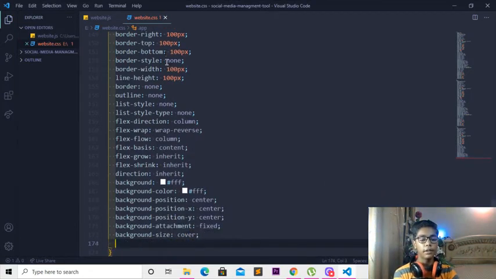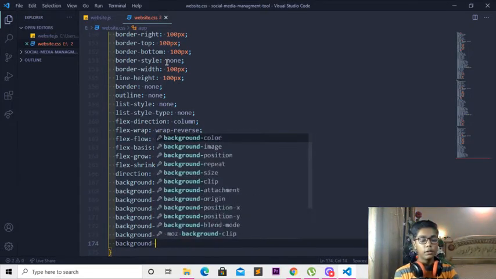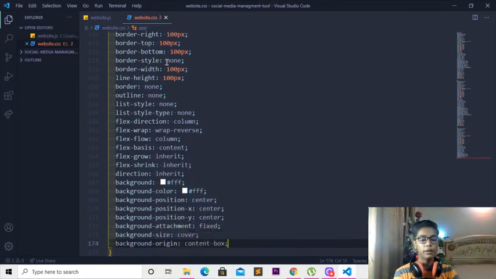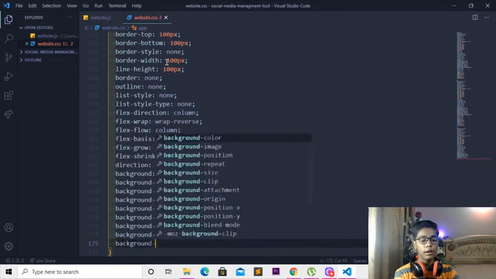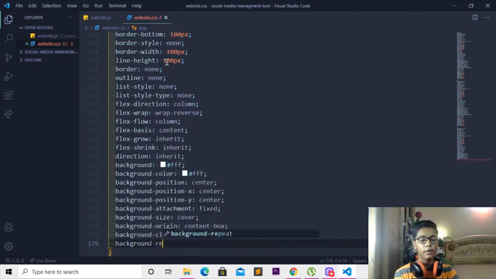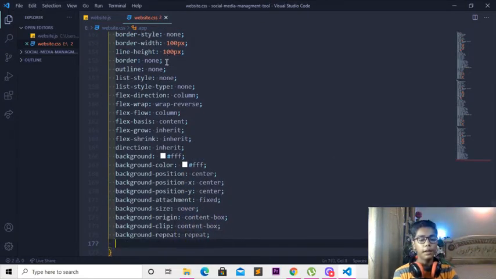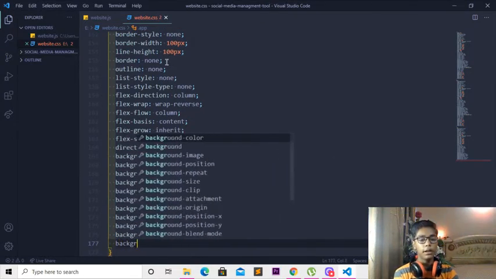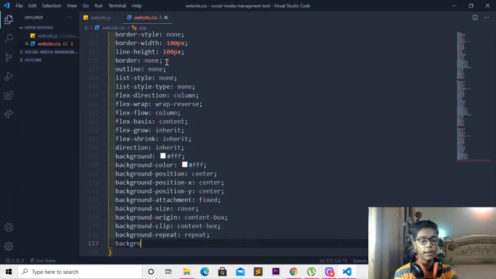So when you're done with that, here I'll be writing background attachment, which we have already done. Then background origin, which should be content box. Then background clip, which should also be content box. Then background repeat, which should be repeat. Then in the a tag, background blend mode.